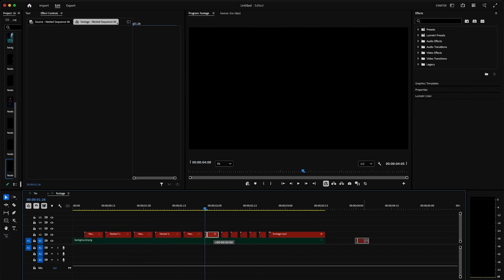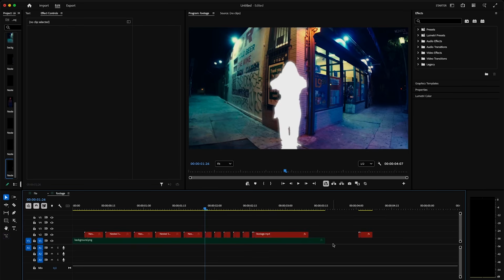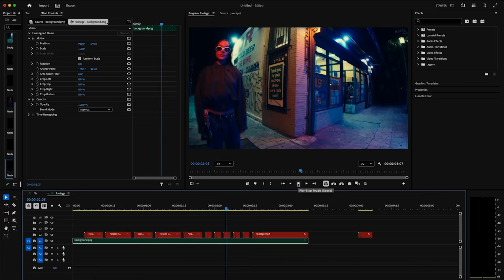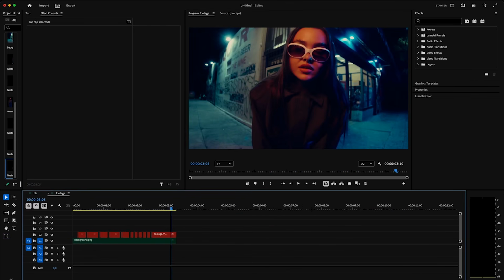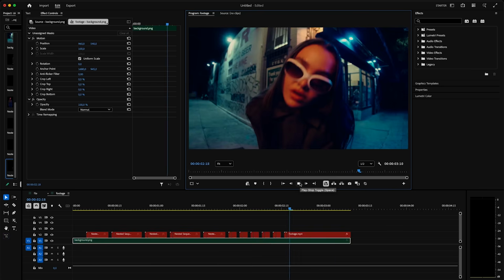But let me just remove the main shot at the very end. So basically what's happening now is we show the subject in these flash clips first. So we are building up energy and then we finish it off with the subject being in front of the camera in the final shot. Yeah, I like this approach way better.